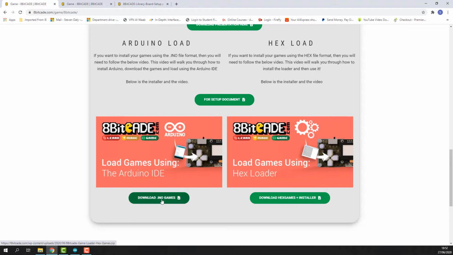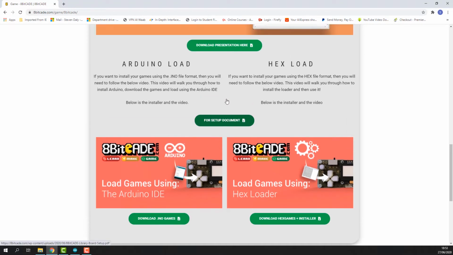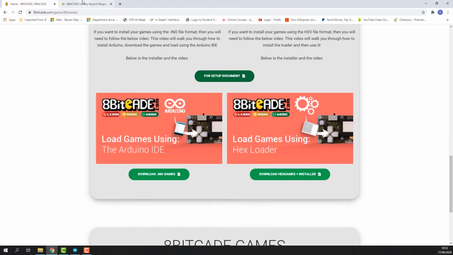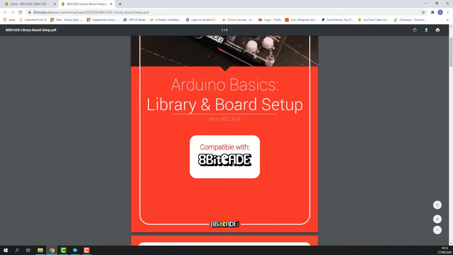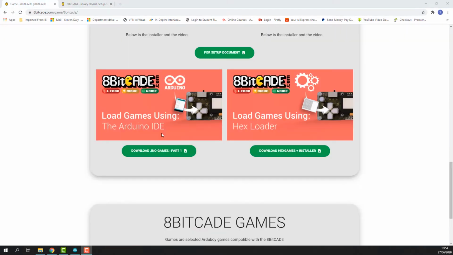Now, you have two buttons. You have this button here, which is to download a zip file with all of the games. And you have this button here, which is for the setup document. We will be needing both. So go ahead and click on that button and you'll see that opens up a new tab with the Arduino library and board setup. Click on this button here to download a zip file with all of the 8BitCADE games. You can see that's downloading.